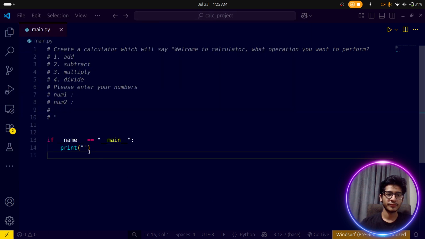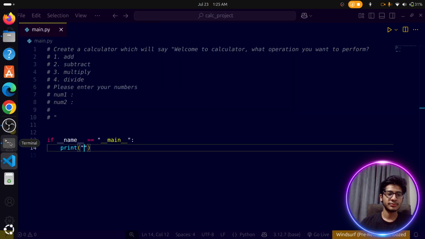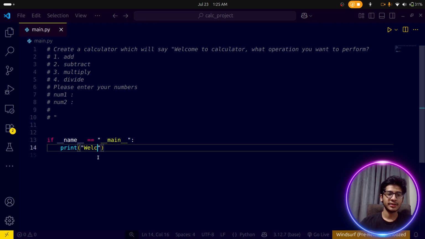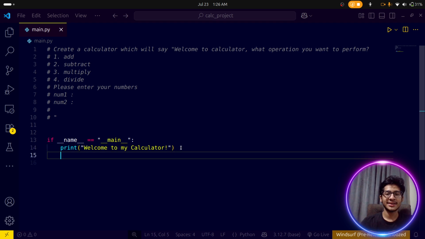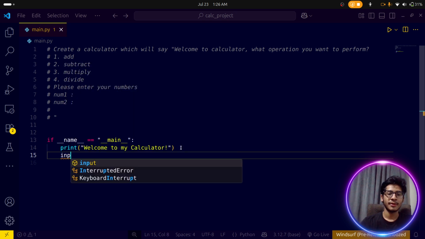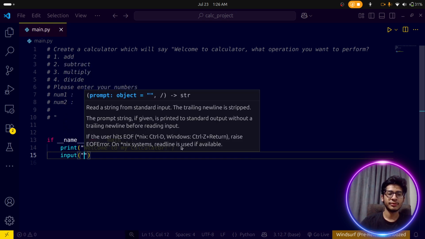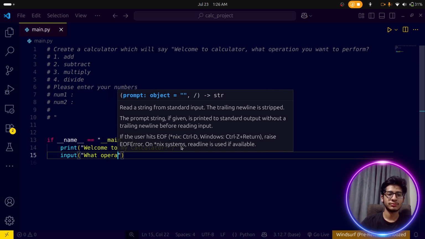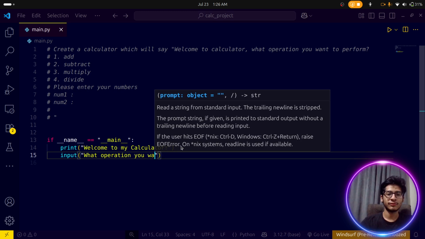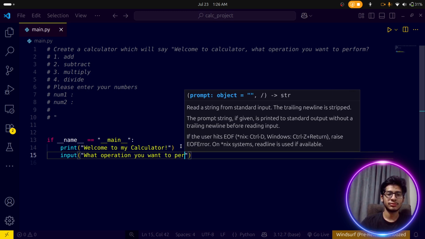Yes, okay. Now, print the welcome line. Welcome to my calculator. After welcoming, I will ask for input here: what operation you want to perform?